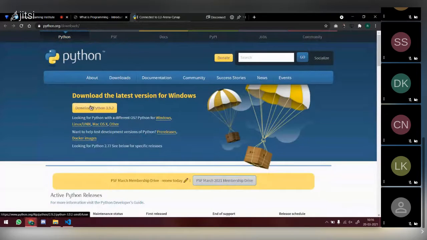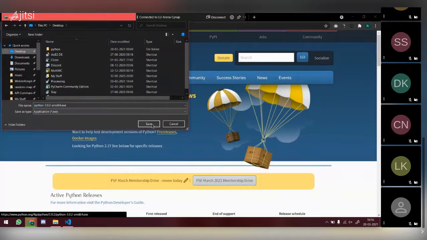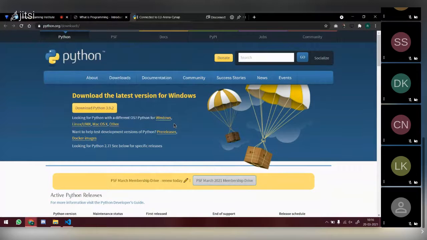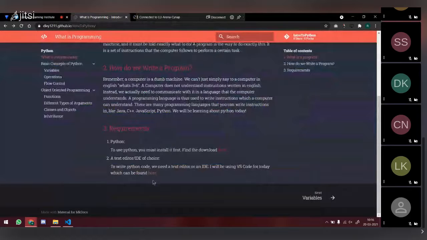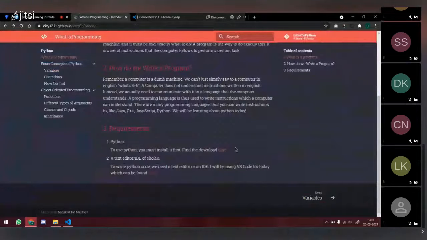So you go to this website, you click download Python 3.9.2, then you save it to any place on your computer, and then you run it and follow through the steps that it shows you. So you can install Python. Actually, let's take a minute to have everyone install Python if you don't already have it. 3.9.0 or 3.9.2, any of them is okay.